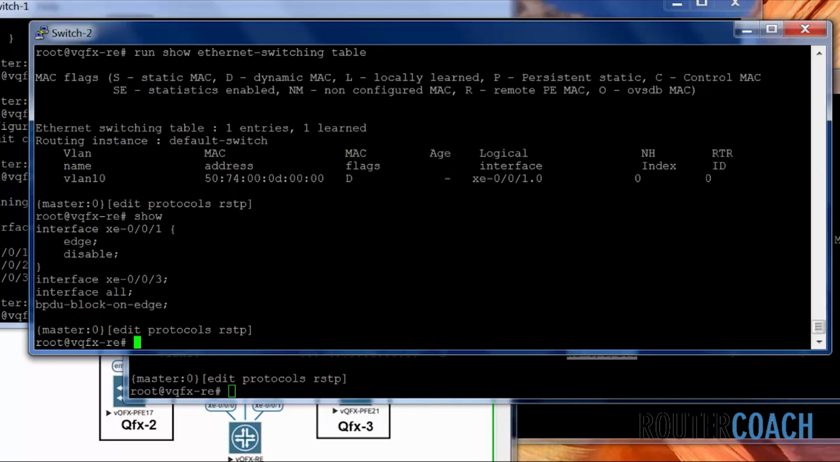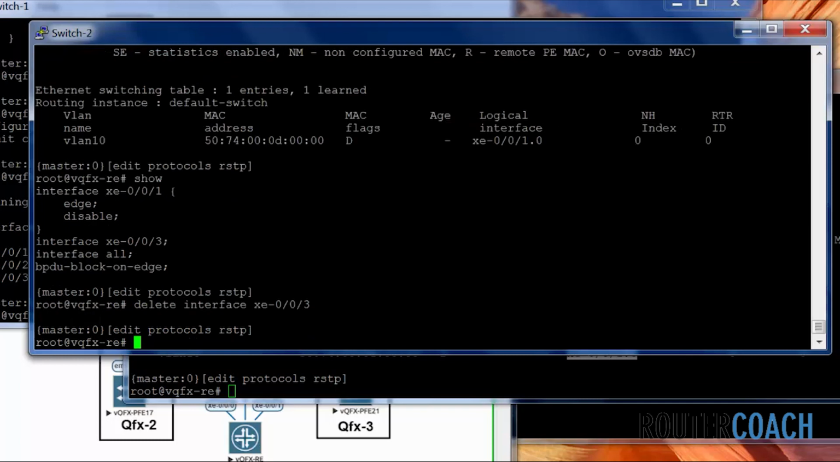Switch 2. Interface all, XE01. I would expect this to be partaking in spanning tree. Let me get rid of some of these. So edit, delete interface XE003, don't know how I say it, and delete this BPDU block on the edge. Delete.